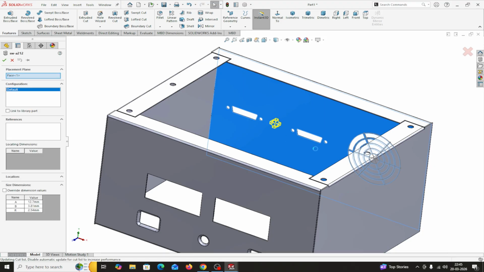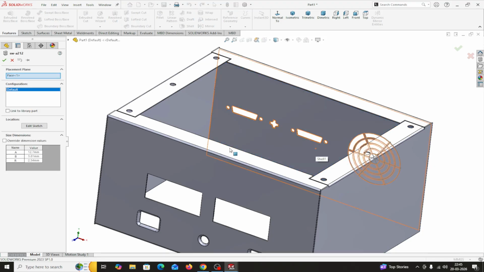And this one. Now, as far as location is concerned, please select this edit sketch. Or if you want to override the dimension, you can override. You can change these values by selecting this one. You will see that this dimension you can change. Double click and change it.